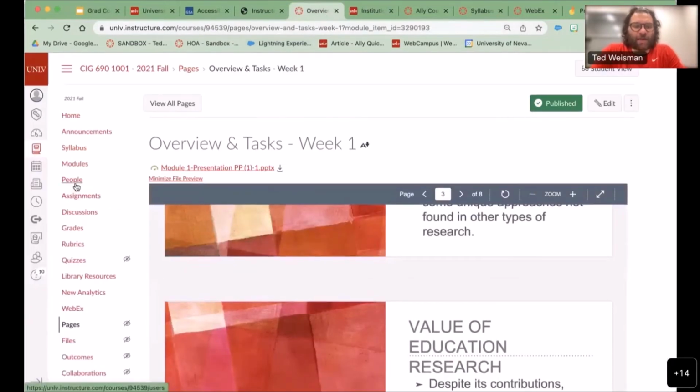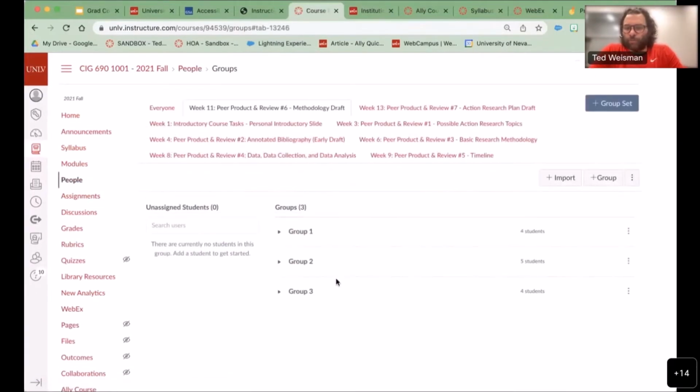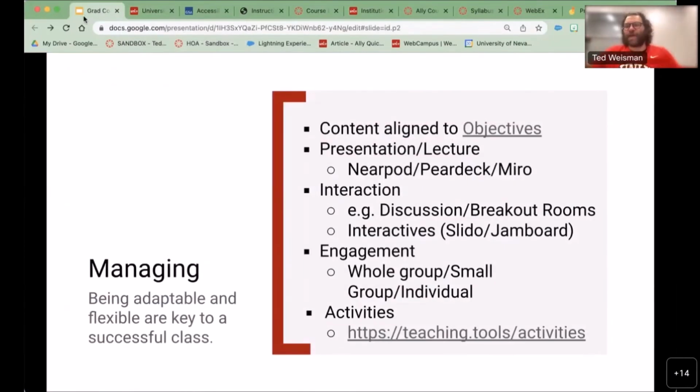In this class, in the People tab, if you go into People, Groups, Small Groups, in each group you can then do a small group discussion. You can do something where it's only four or five students. You can break them up into smaller groups, and then they do peer review, peer things like that. This is a really good example of how you can create groups in Canvas and allow for that small group environment in the Canvas space.